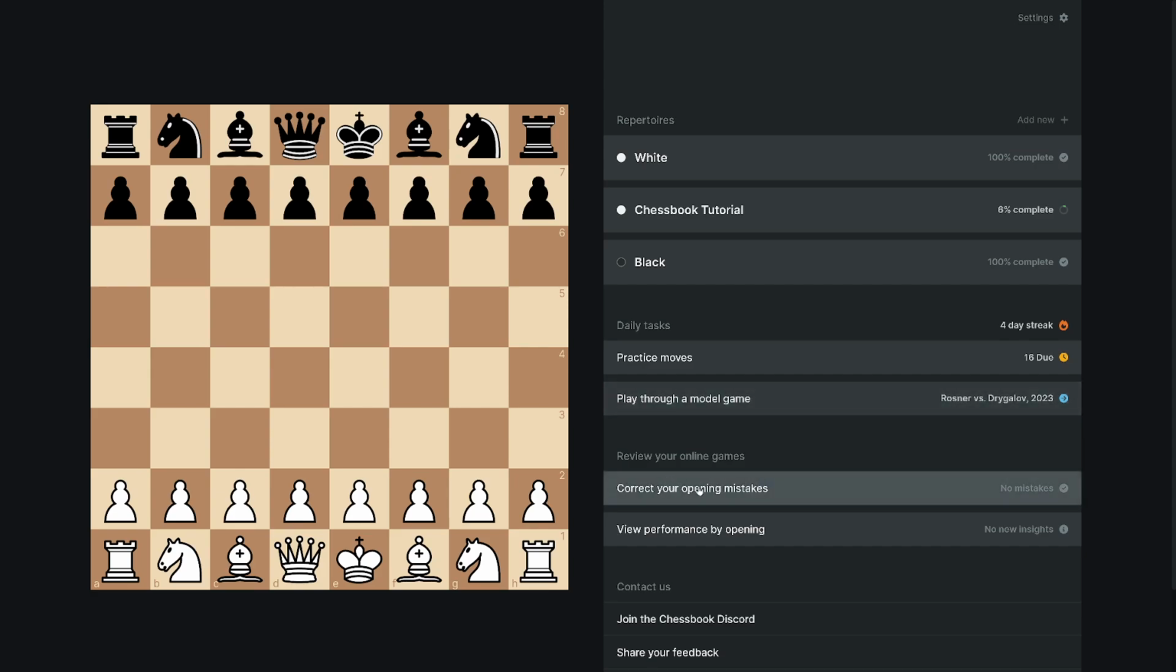From your online games, if you make any mistakes during your opening, mispractice essentially, they'll show up here and then you can correct them immediately and see what you played wrong in the opening. It's a really powerful tool for getting online with your repertoire and playing the right moves. Maybe after a long blitz session, you come back here and you get corrected immediately.